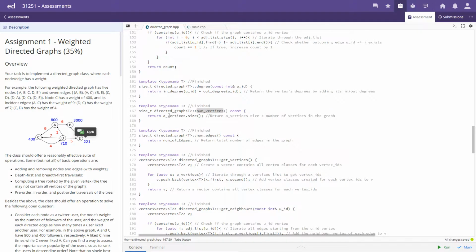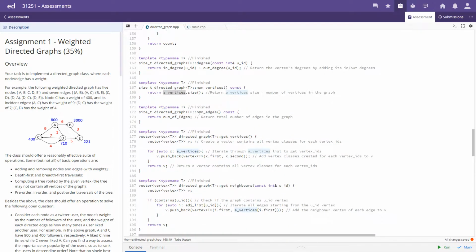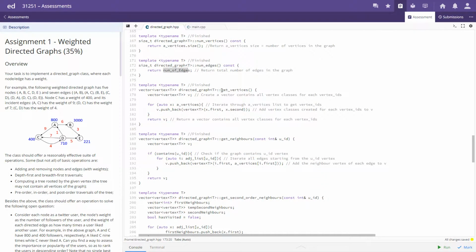Number of vertices, to get the total number of vertices, return the all vertices size. Num edge, return number of edges. Get vertices, create a vector called v, and then this v gonna contain all the vertex in the vertices list.